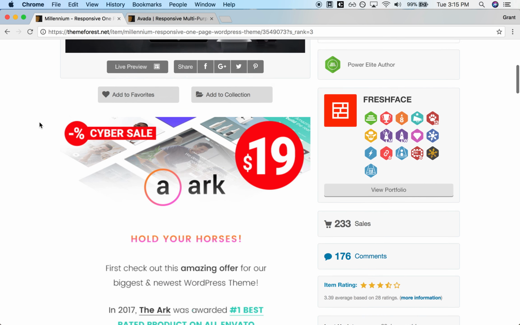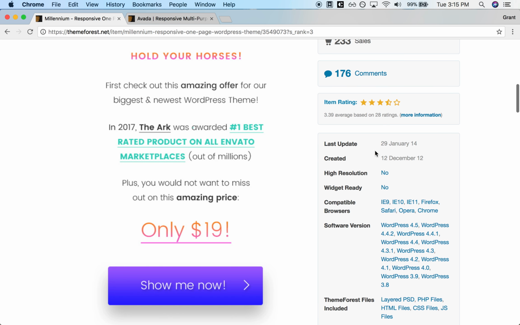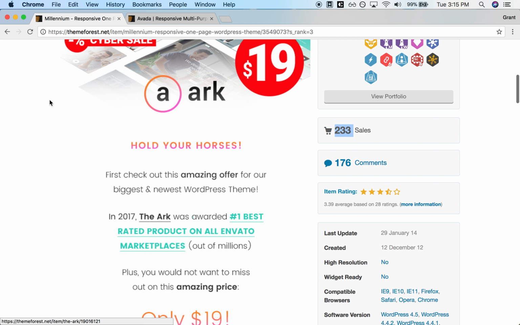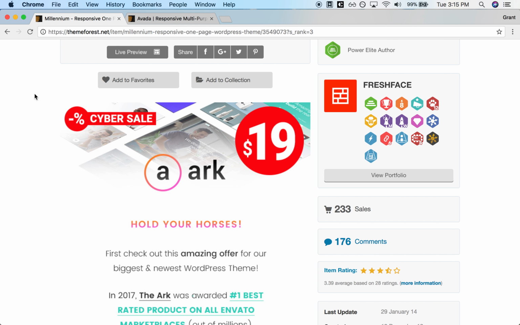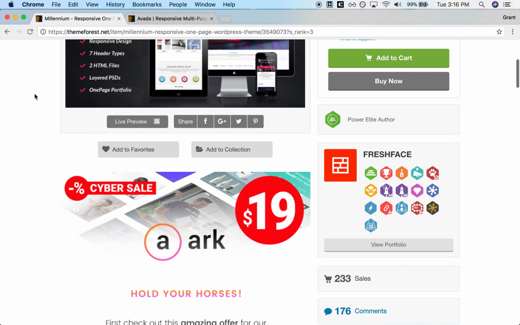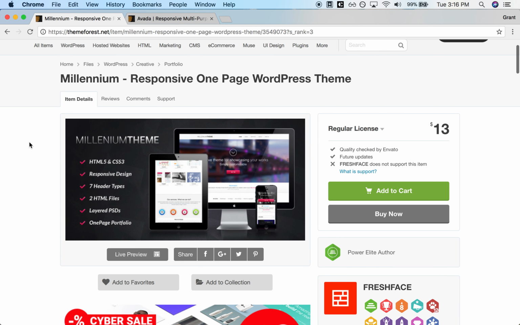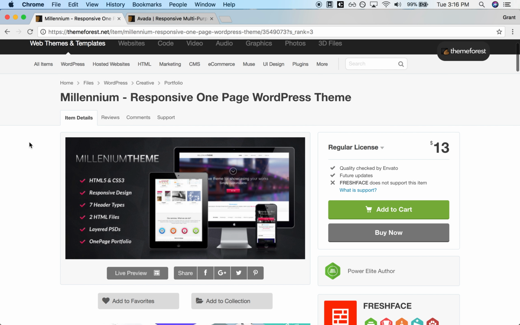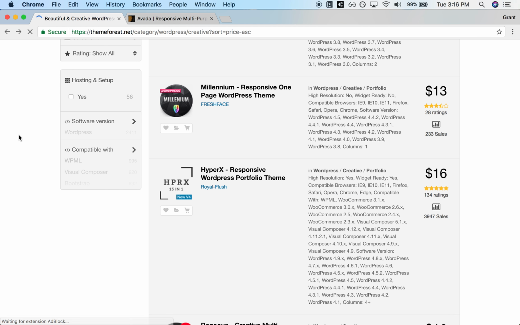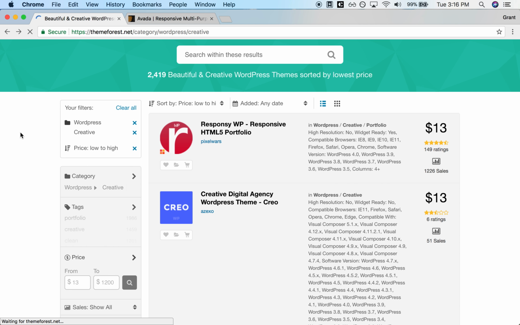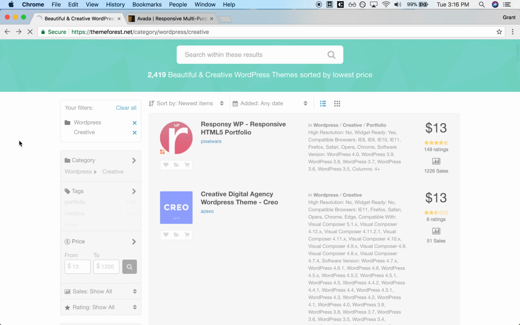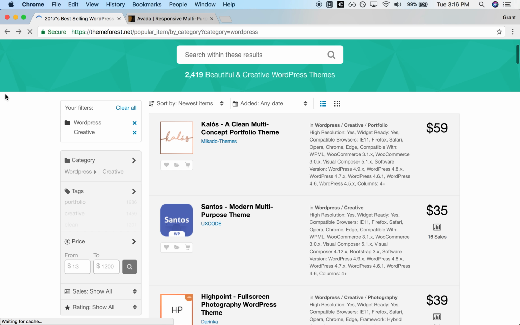So anytime I saw a theme that had that type of profile in terms of last update, only had 233 sales, I would never personally buy that theme, even if it perfectly matched the second category, which we'll go into, which is, does the theme look like what you want your end website to look like? Okay, so let's go back to popular themes. This is always a great place to start.